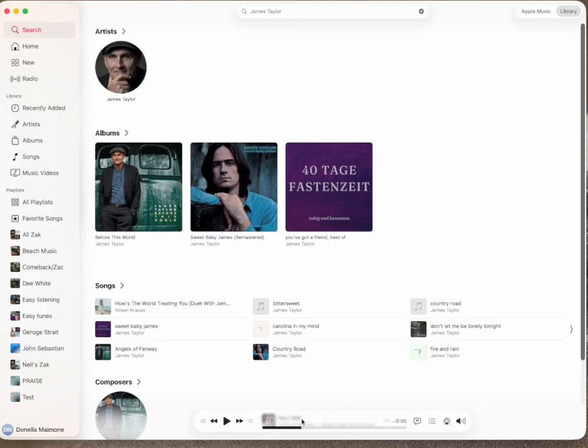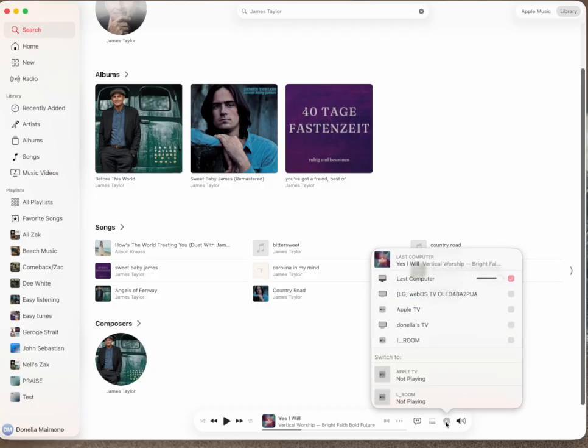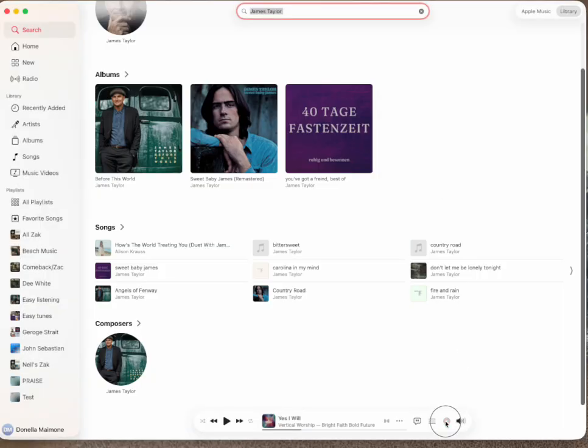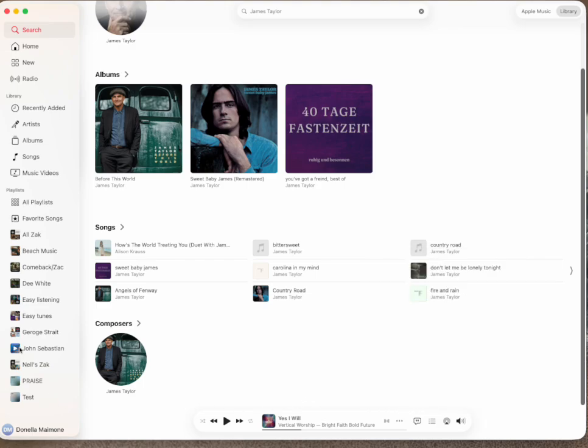Okay, now let's go here for a second. Let's open up the girl who's singing. This button right here shows all the computers it'll play on. Right now it's on this computer, but this is the living room TV. If you were to click that button, disregard that code, just hit cancel. If you hit this button, you could play it on the living room TV, or you could play it on Apple TV.